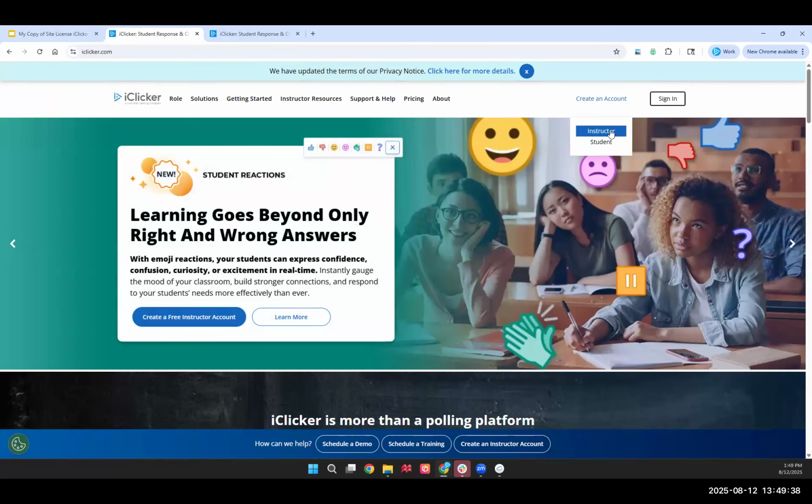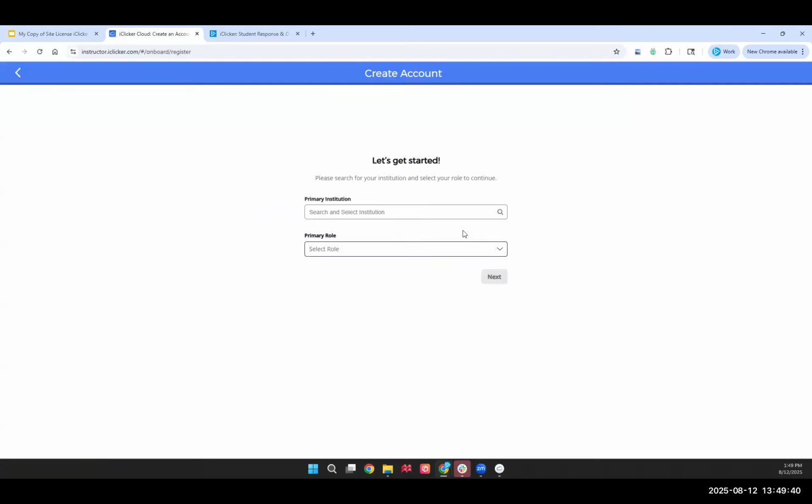Creating your account, you can get this done normally in less than a minute. You just type in your university.